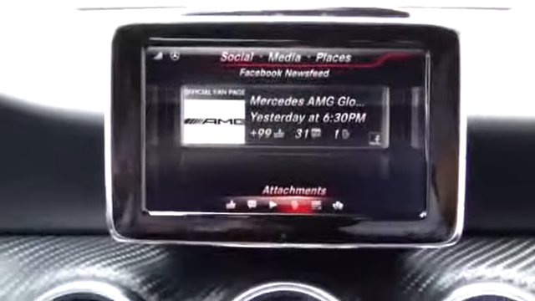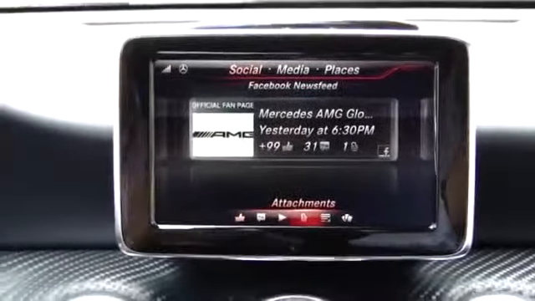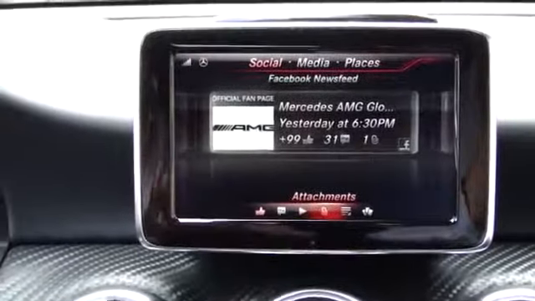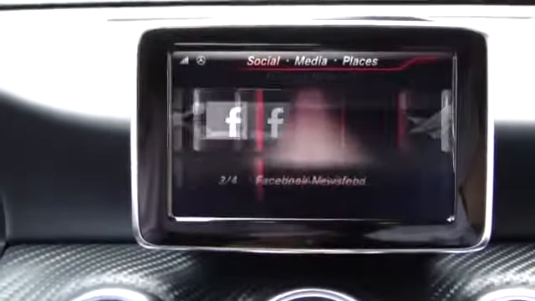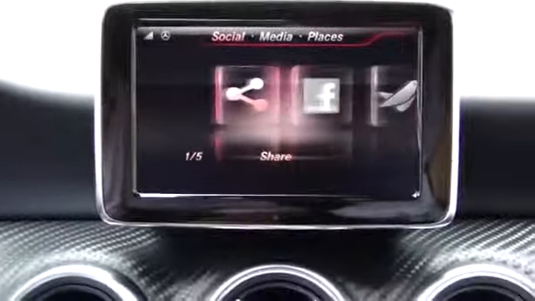You can look at uploaded photos. Of course, to minimize driver distraction, we only allow text-to-speech while driving. You cannot look at the text message itself, only listen to it. And this is just a wheel-driven interface. There's not a touch screen. That's correct. Exactly. Yes, that's right.